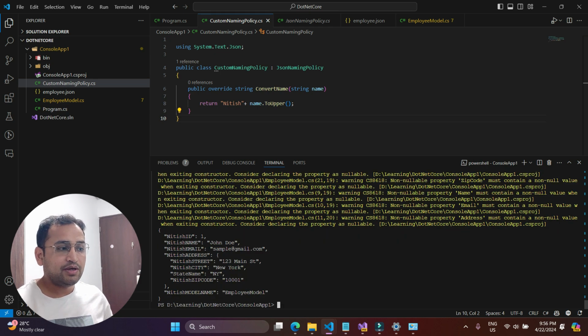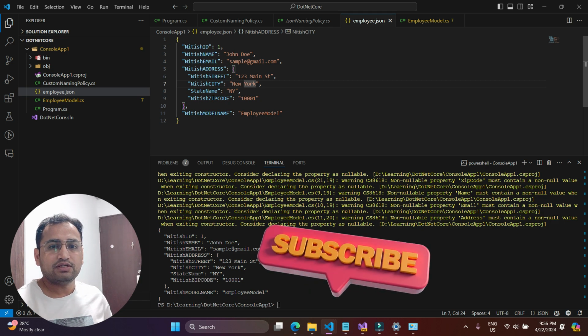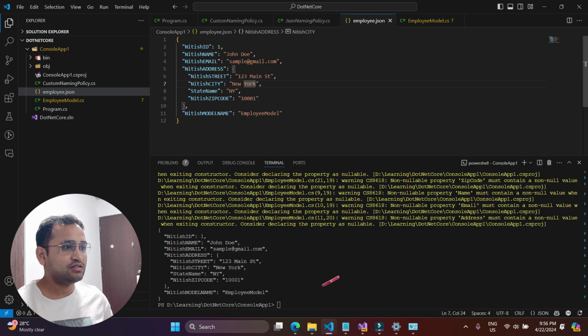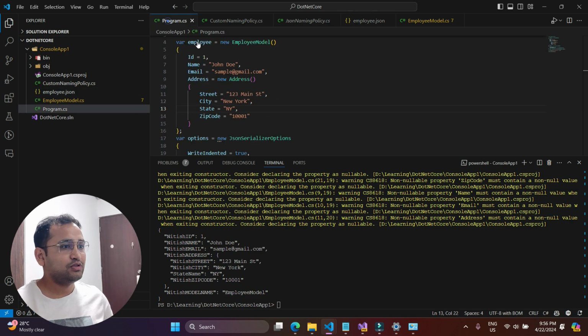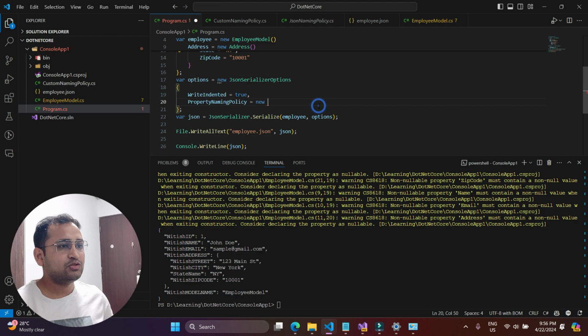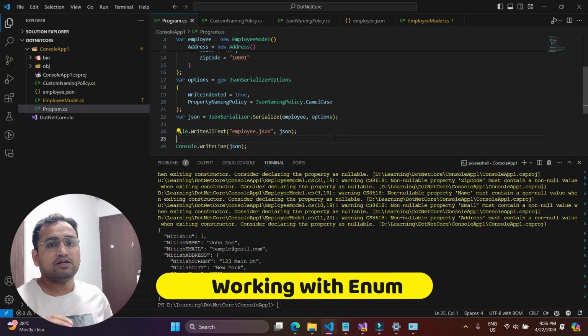So here you can notice I have my name in all the properties. If I open this employee.json file, here you can notice I have this name. So basically this is the concept to customize your naming policies. Alright, this doesn't look good, so let's remove it from here and use the previous one, which is camelCase. camelCase looks good.